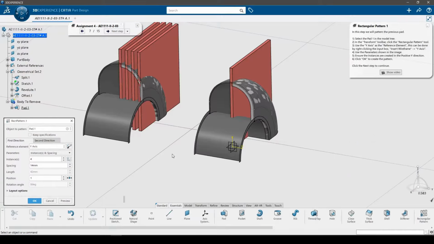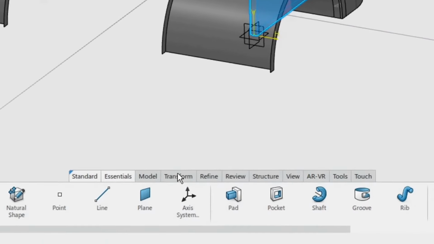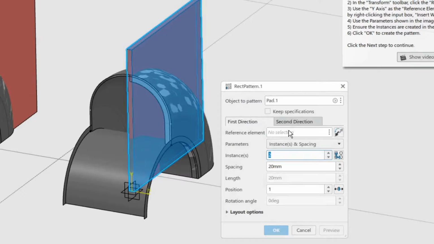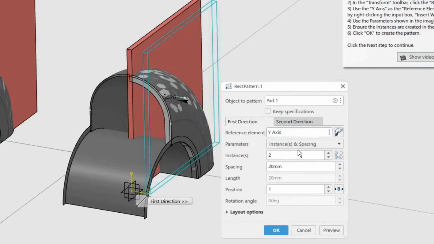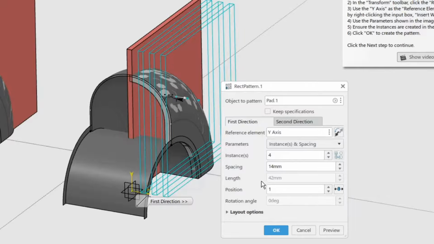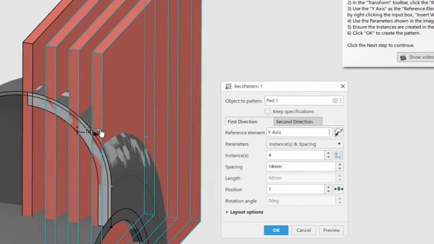In this step we will pattern the previous pad. Select the pad 1 in the model tree so that it is the only feature to pattern. In the Transform toolbar, click the Rectangular Pattern tool. Use the Y-axis as the reference element. This can be done by right-clicking the input box, selecting Insert Wireframe and then choosing the Y-axis. Use the Instances and Spacing method with 4 instances and a spacing of 14 mm. Click Preview and check that the instances are created in the positive Y direction, if not, change the direction of the arrow. Click OK to create the pattern.